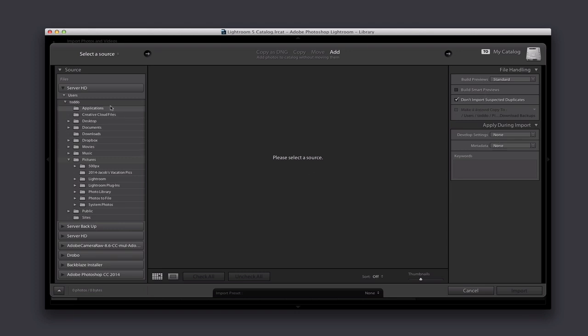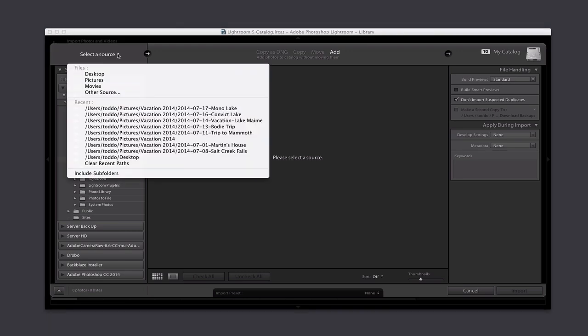So let's just start on this side. Let's start with our source. I can select the source in a couple different ways. I can do it from a drop-down right here. If I click on this drop-down, you can see I've got different places where I can choose a source if I want to do that.